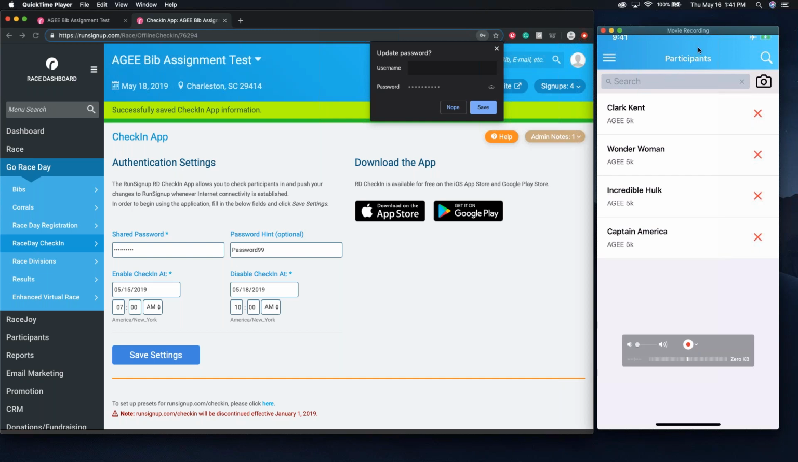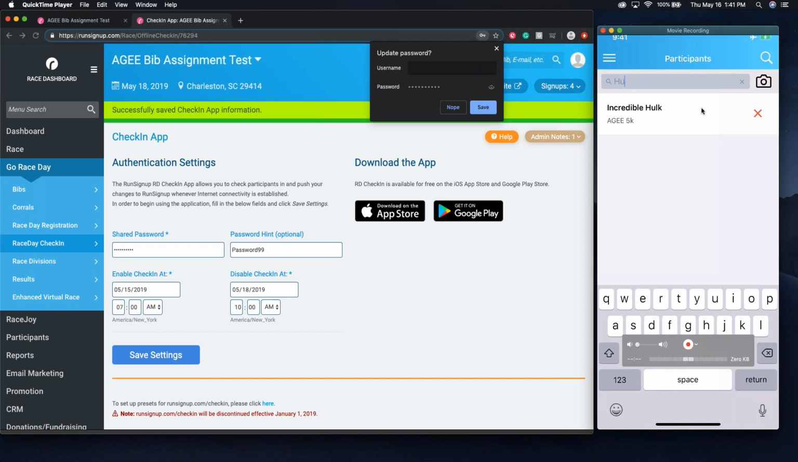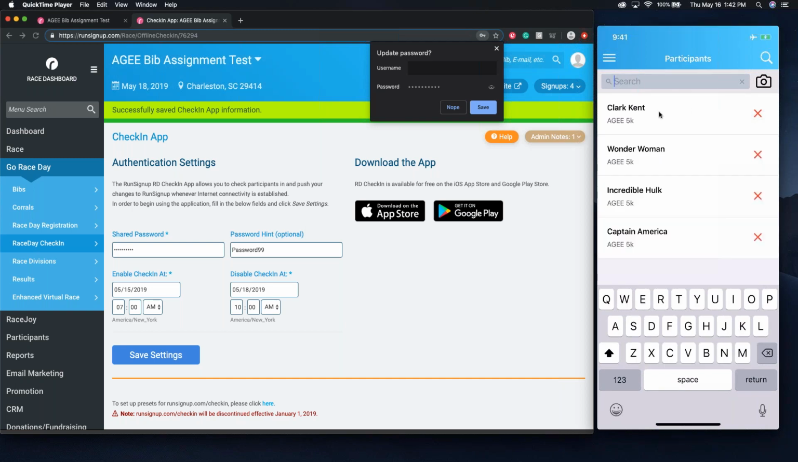So if I just click in here and type in, I don't have to get very far before it starts sorting people out. The other way you can search is super cool, and we'll get into that a little bit later, but this function right here is a camera function. And the first time you use it, it'll ask for access to your camera. However, after that, it will not.